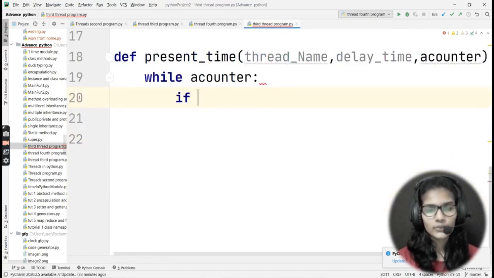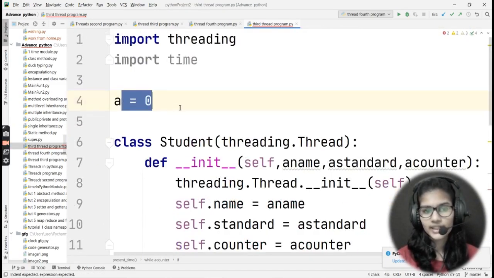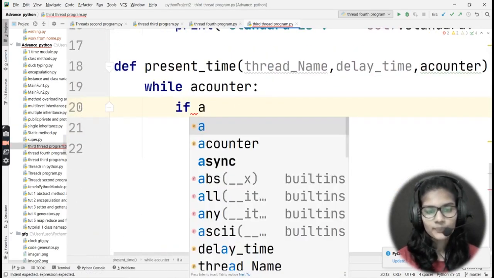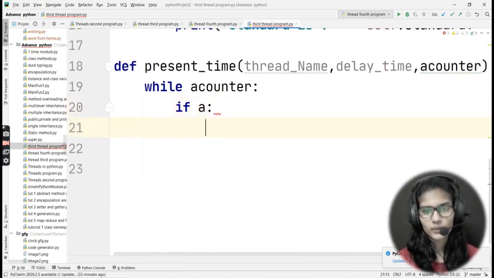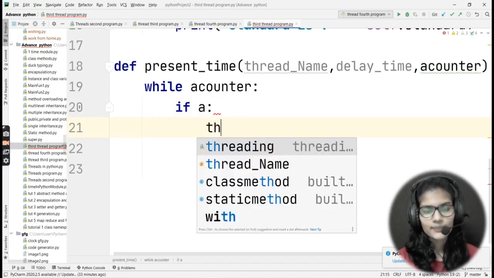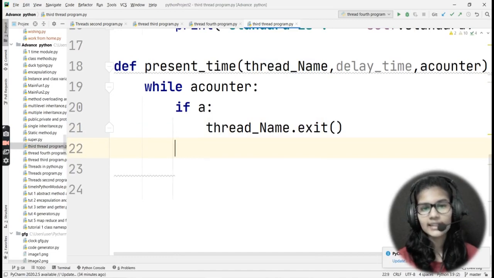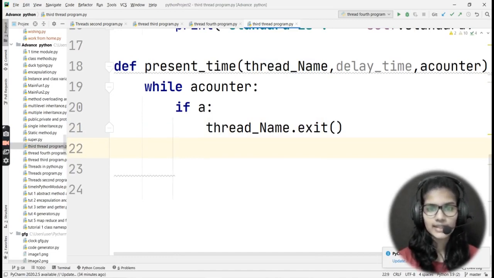Now I would apply one condition, while. Above we have taken a variable that was a, right? This is a case for which I have taken out this variable. So, sorry, it's an if: if a, that is if 0, in that case I would write here thread_name.exit. Basically, if the a counter is 0, then simply exit it out.